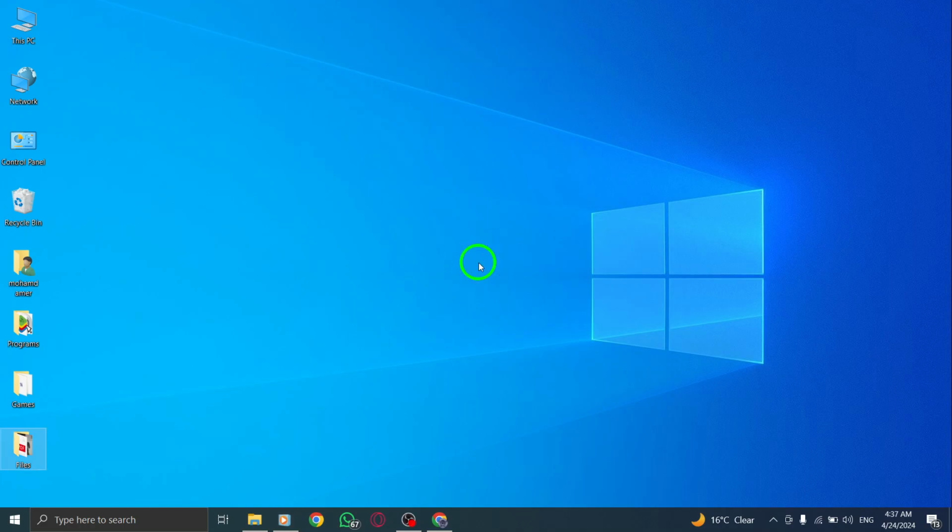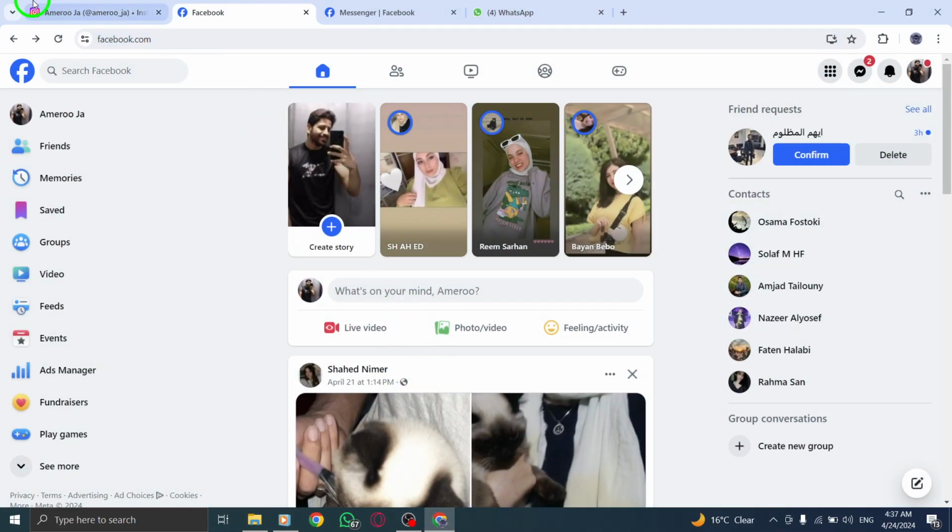Looking to enhance your Instagram account security on PC? Let's walk through the steps to enable login alerts. To begin, open Instagram.com in your web browser.